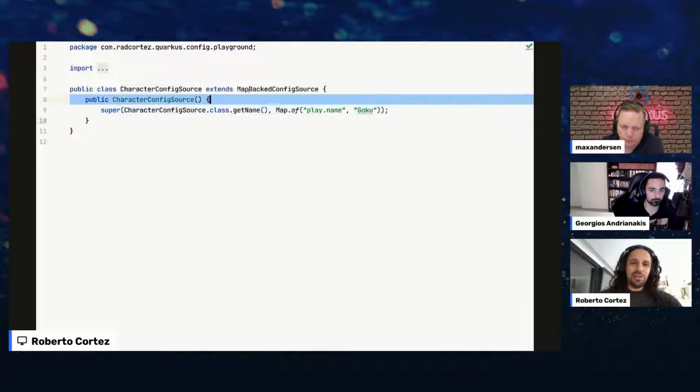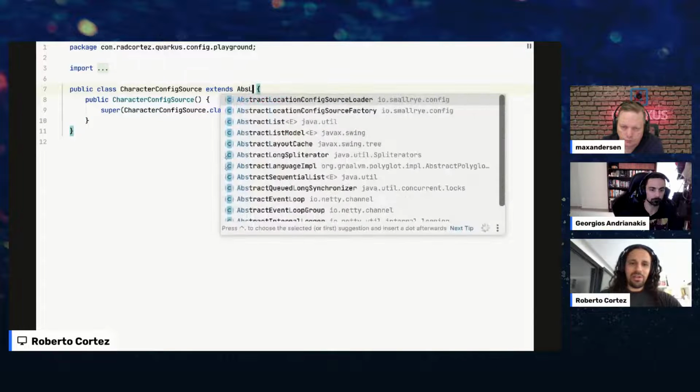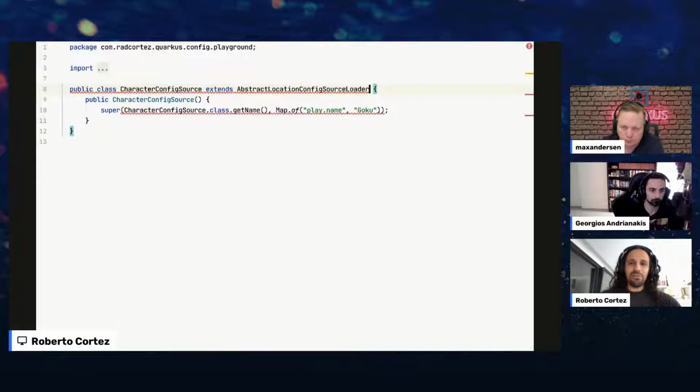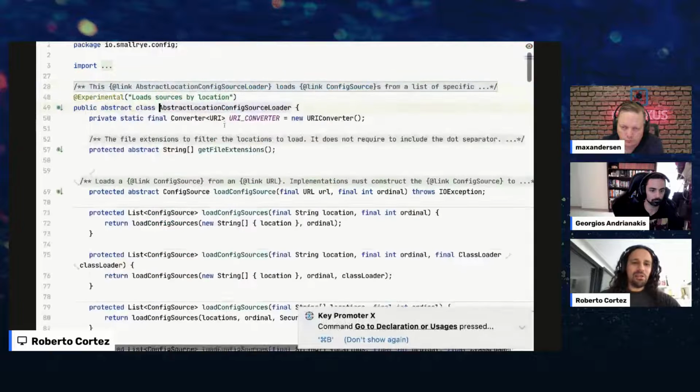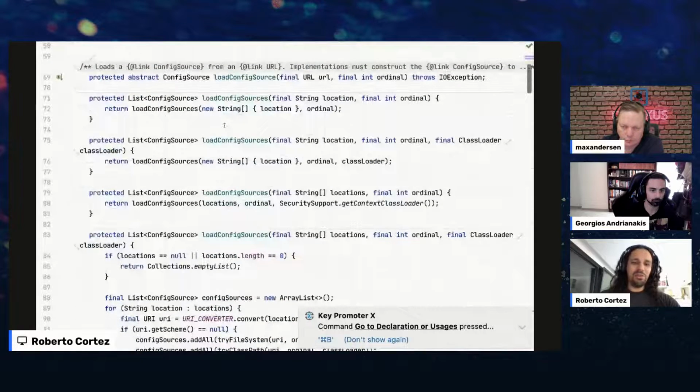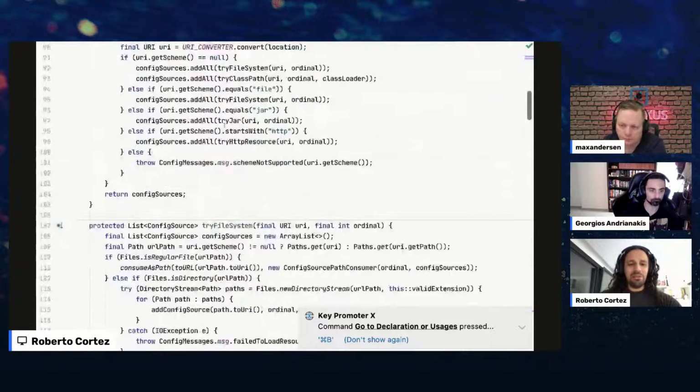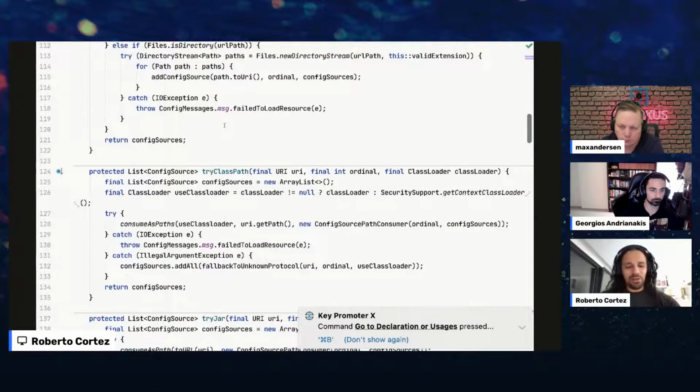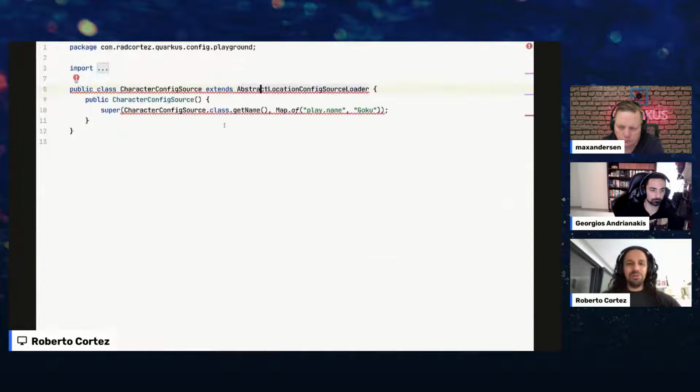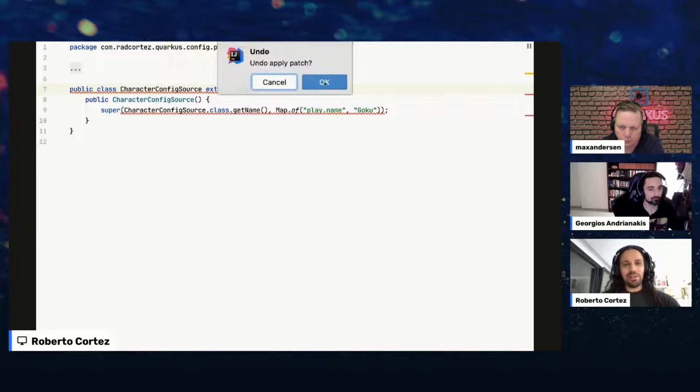Even if you want to load a file, we have this abstract location config source loader, which already has everything inside to load things from the class path, and it even has all the code that looks for the profiles on its own. So if you want to search for a particular file, just extend this, set the file, and we'll handle everything else for you.